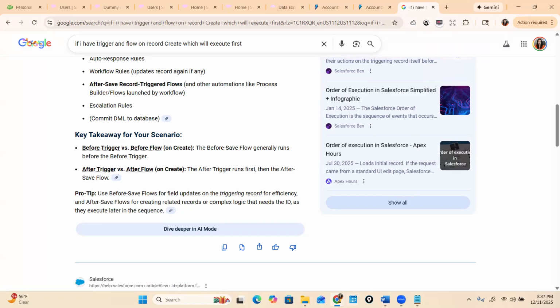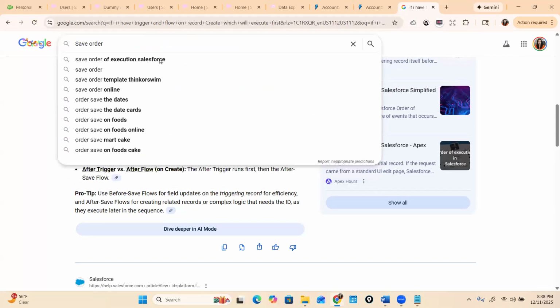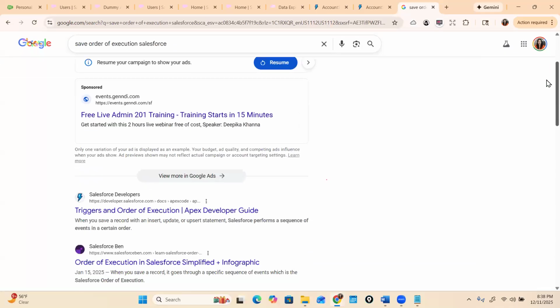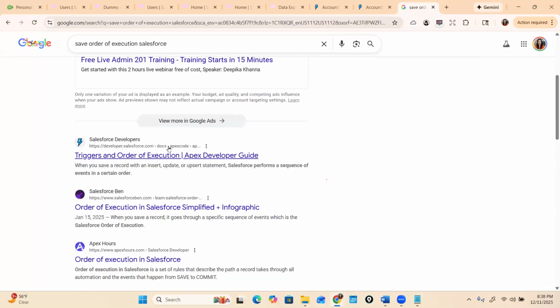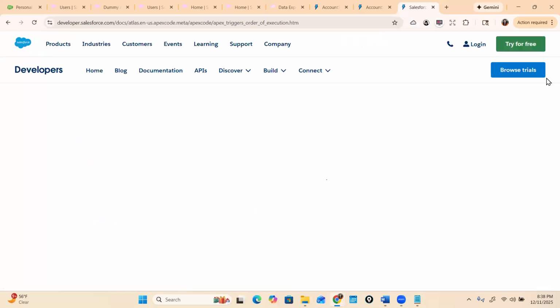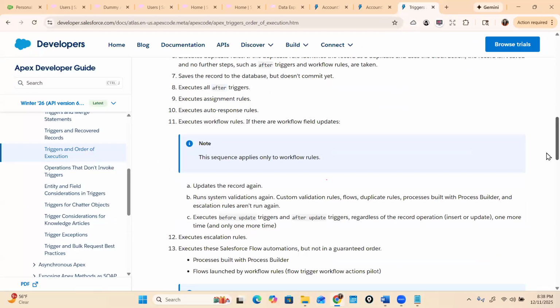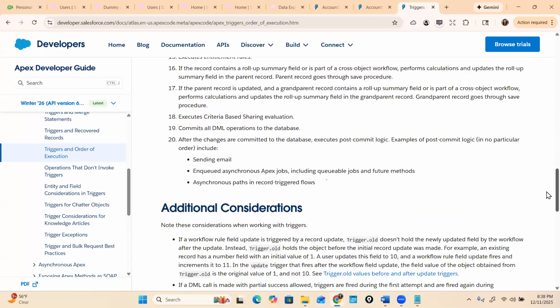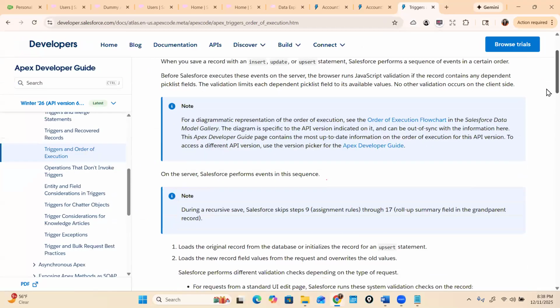You can see here that if it is a before trigger and there is a before flow, then the before flow will get executed before the trigger. And if there is an after flow and after trigger, then the after trigger will get executed and then the after flow. And this list is available in the Salesforce documentation, under save order of execution. There are 22 steps, including validation rules and all that.